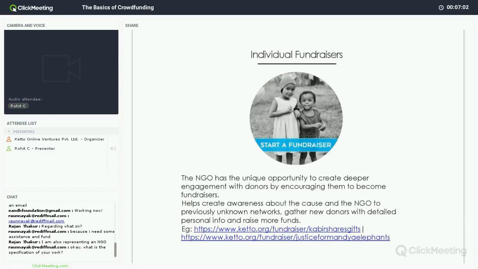They can write their own, sharing their own campaign, and when they start sharing their own campaign via their Facebook, WhatsApp, Twitter, and all forms of social media, that helps in creating awareness about the cause, awareness about the NGO.